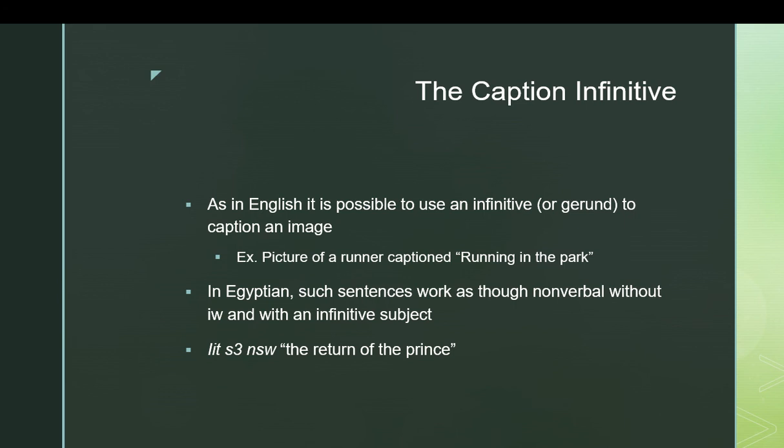The true nonverbal sentence equivalent of this would be iw iit sa nesu, which would be something like "the return is of the prince," or perhaps you would put something else on, make it possessive: the return of the prince is whatever the rest of it is. But you can just drop that iw, leave it as such, and it's perfectly fine Egyptian grammar.